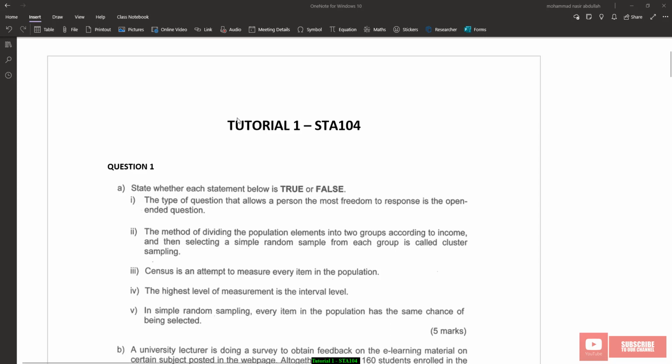So tutorial number 1, STA104. This covers chapter number 1 and chapter number 2. Chapter number 1 is introduction to statistics, and chapter number 2 is descriptive statistics, meaning the organization of data and descriptive statistics.